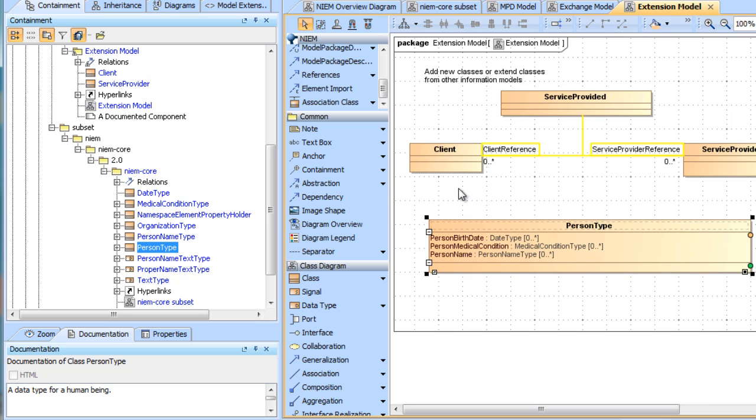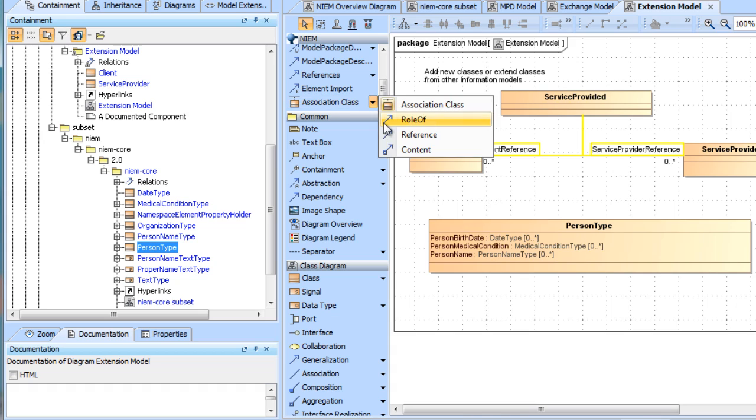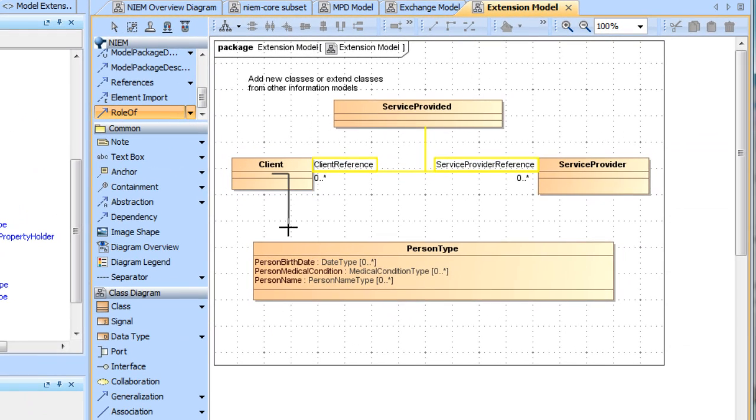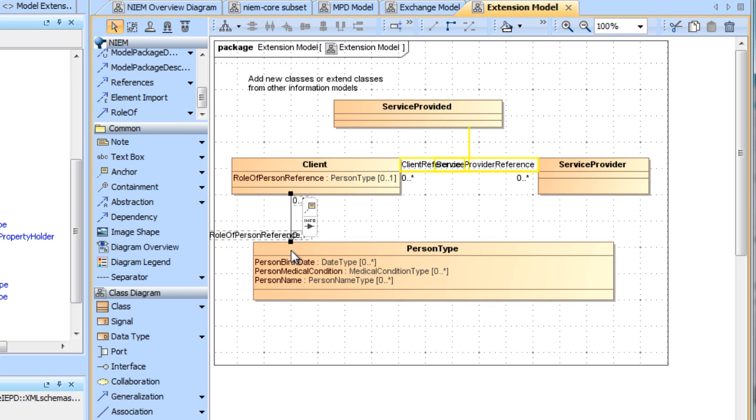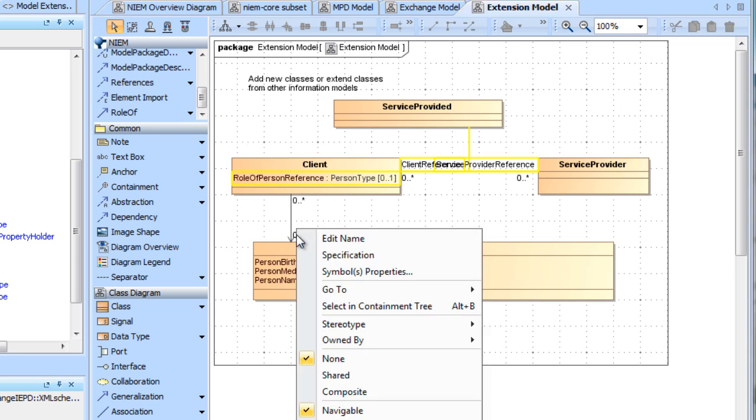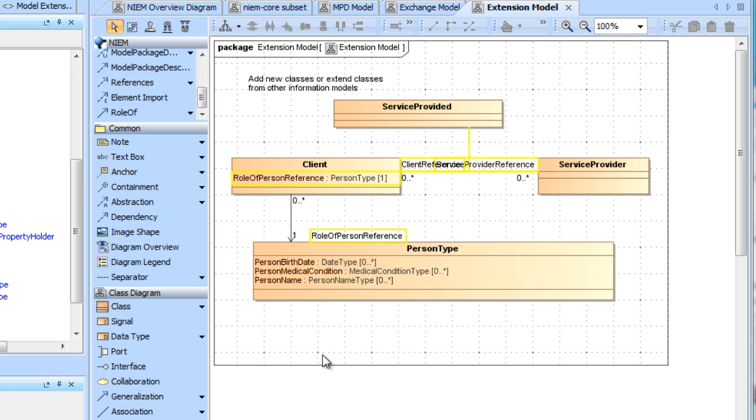Both clients and service providers are people. We want to be able to reuse all of the person type information for both clients and service providers. A good way to do that in NIEM is to use the role of association. Here we see that a client is a role of a person. And we want to say that a client must be the role of exactly one person, but a person can be a client multiple times.